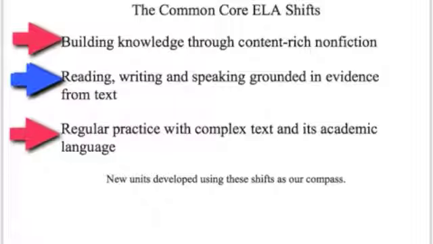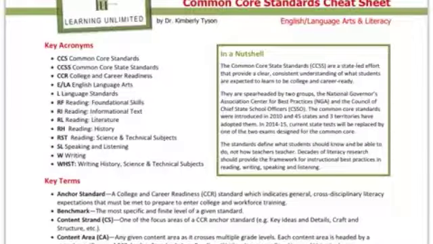Regular practice with complex text and its academic language. Since students will be reading more complex text, they will need more practice with it and will need to develop a good understanding of the academic language they encounter. Our new units have been developed using these shifts as our main compass. Each grade level unit contains a wealth of resources for implementing the Common Core standards. I will share just a few of these with you now.